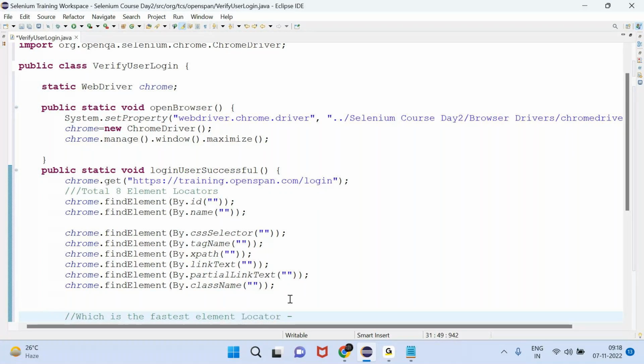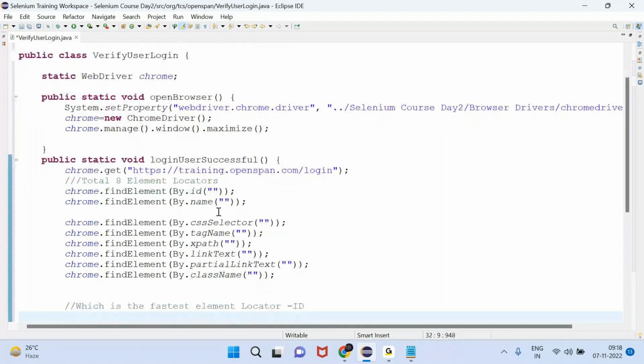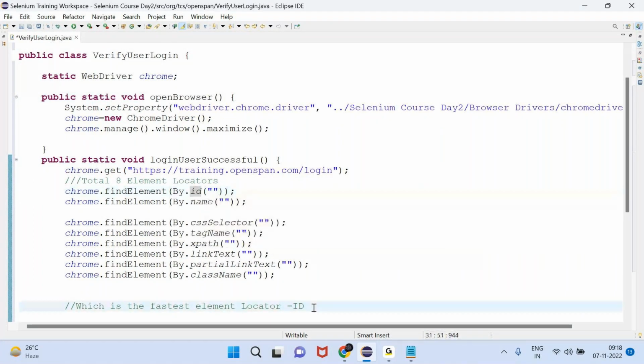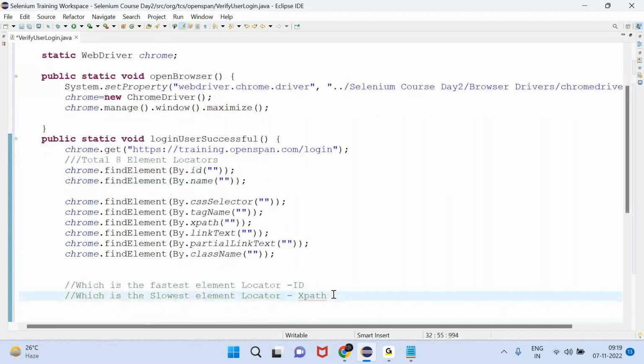ID is the fastest element locator. Okay, if any element is having ID, we can give the ID. Which is the slowest element locator? XPath. But which is the robust one? Okay, you can say robust one is XPath only.